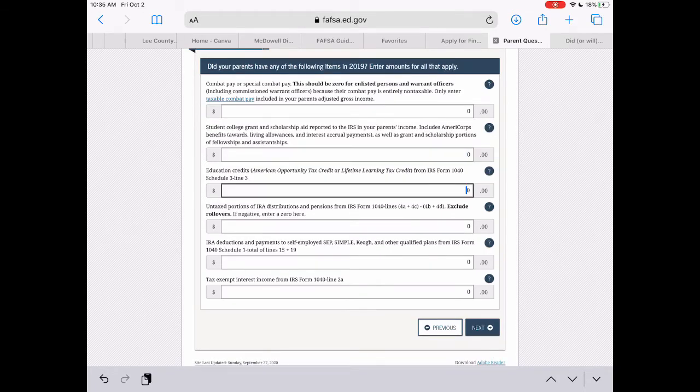Education credits. This is saying education credits are on IRS Form 1040, Schedule 3, line 3. I do not have a Schedule 3, line 3 on my taxes, so I can assume that this is 0.